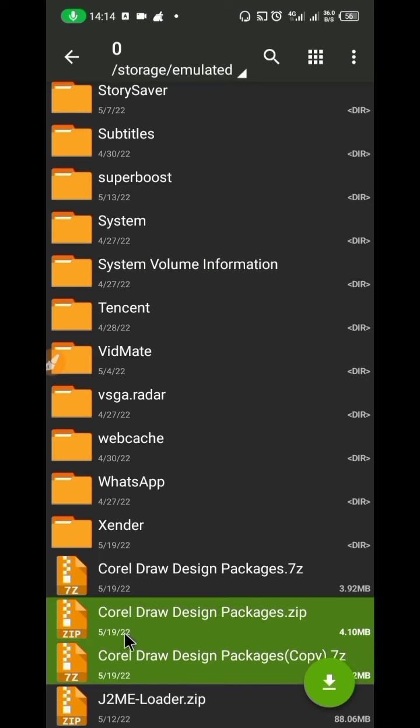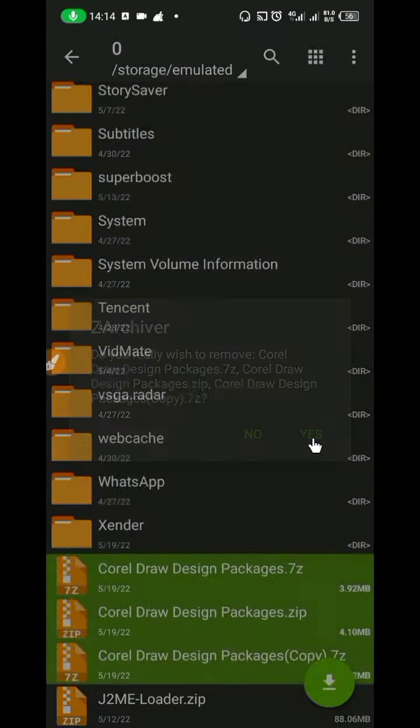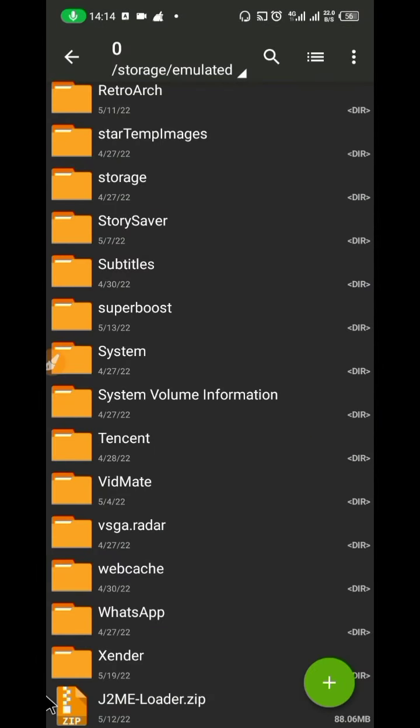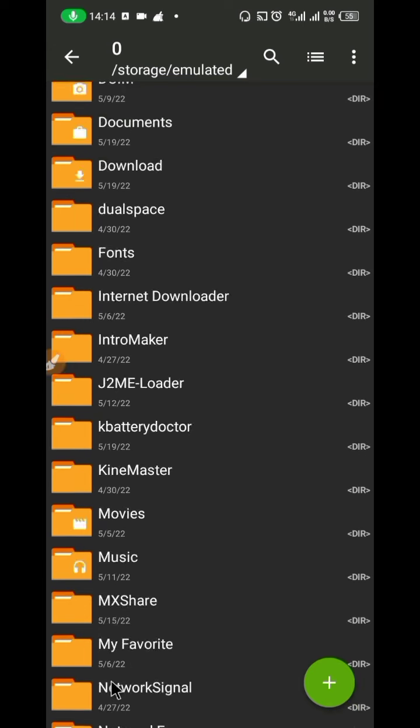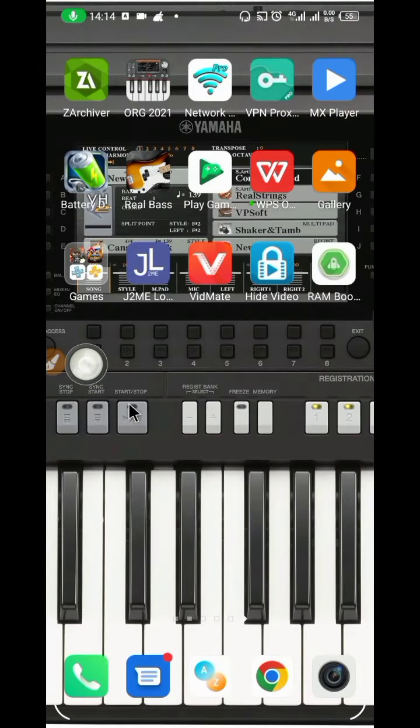So yeah, I want to delete this zip and copy zip. So I'll go ahead and delete those. The only backup file I want is JSON. Yes, that reminds me, last but not least, make sure you have a backup file for whenever you want to reset your phone.